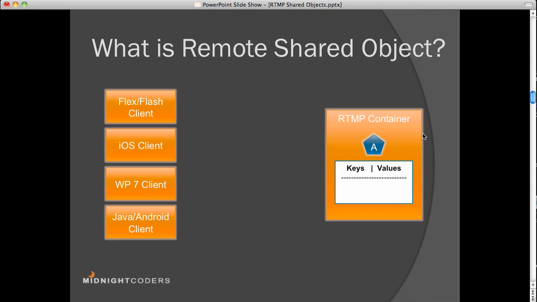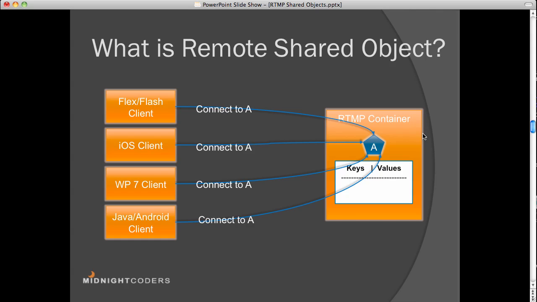With WebORB, we provide support for a variety of different clients, including Flex, Flash, Air, iOS, Windows Phone, Java, and Android clients. And typically, clients would connect to a remote shared object by specifying the name and the address of the RTMP container. And once they are connected, a copy of that remote shared object, or a proxy if you want to think about it that way, is created in the actual client environment and contains all the same values and all the same data that the remote shared object has.